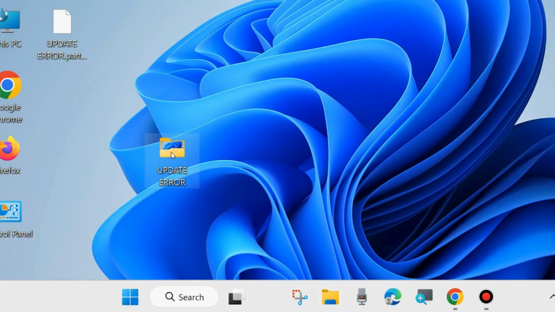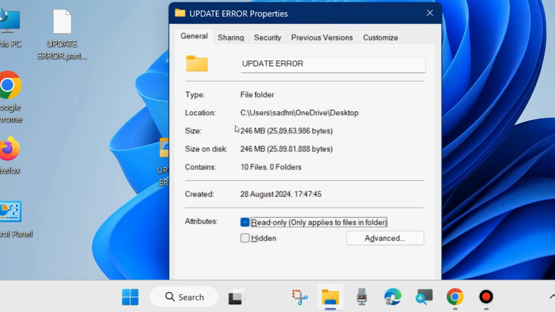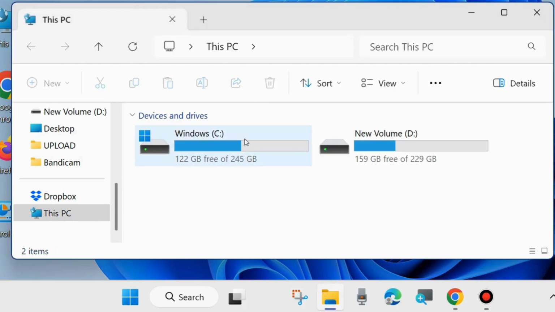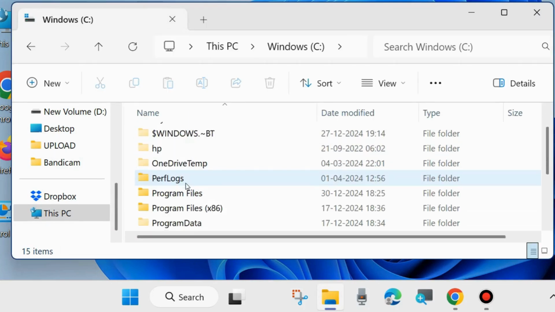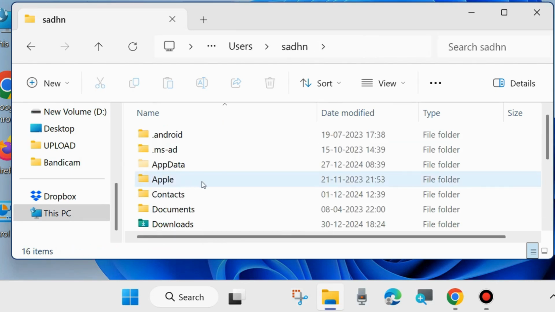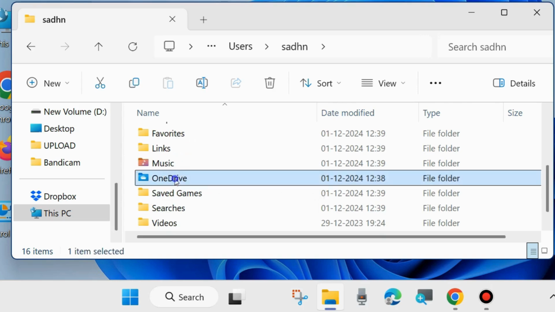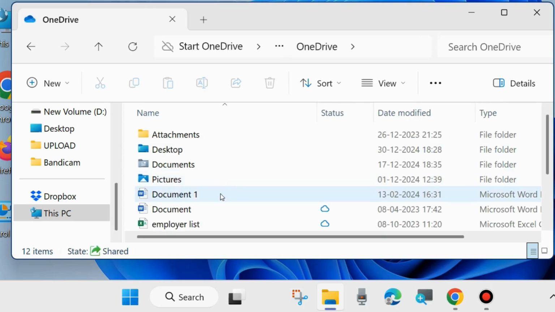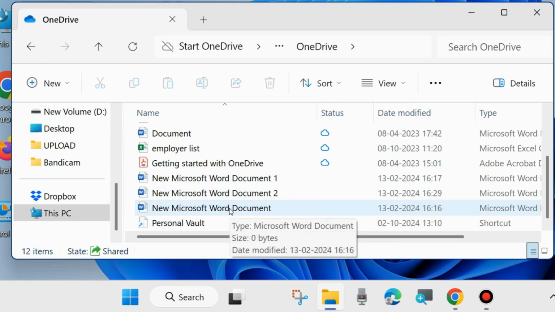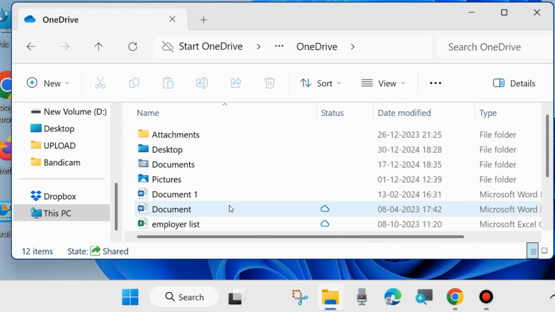So go to the original file location, right click on it, first choose Properties and see the location of this file. See Users, OneDrive, Desktop folder. So these split folders will be visible at this file location. So open C drive, go to the original folder location, Users, and here Desktop OneDrive, and here go to the Desktop folder, and you can see, open the Desktop folder.